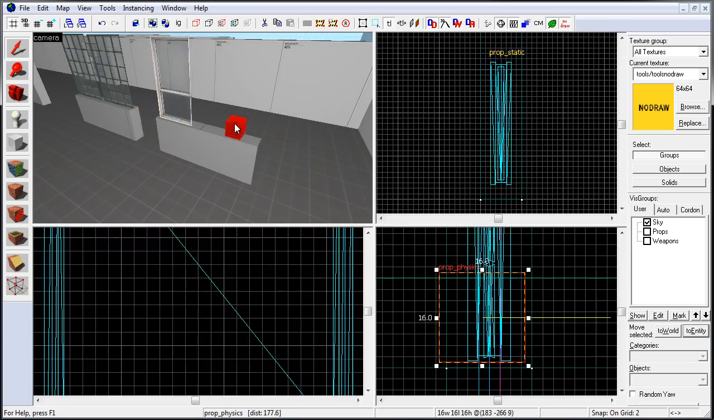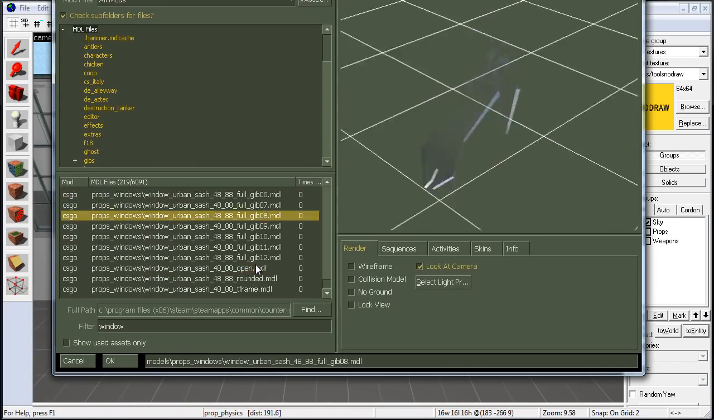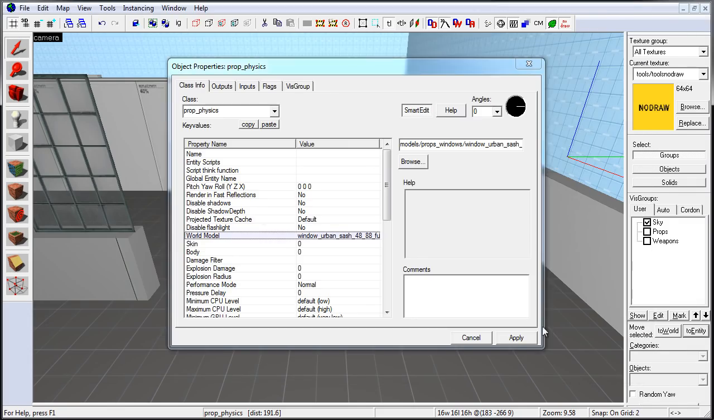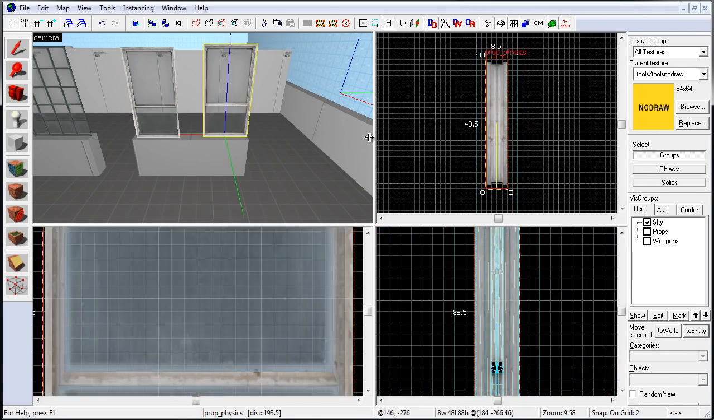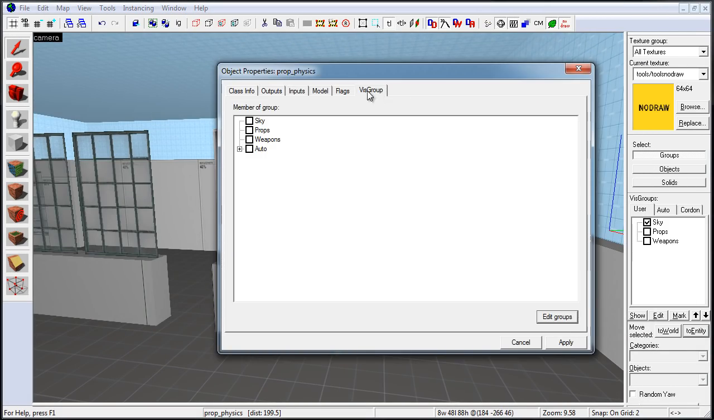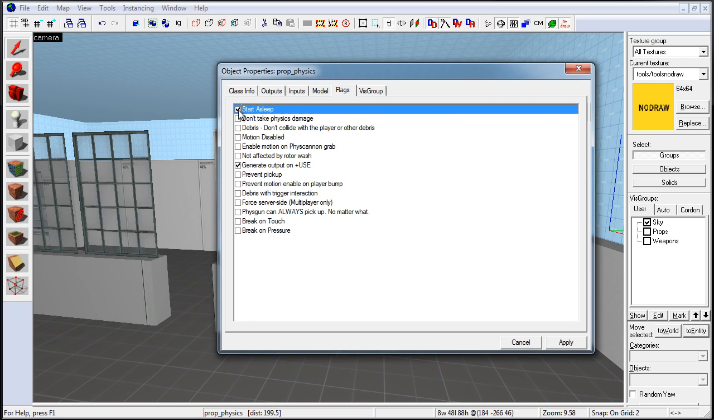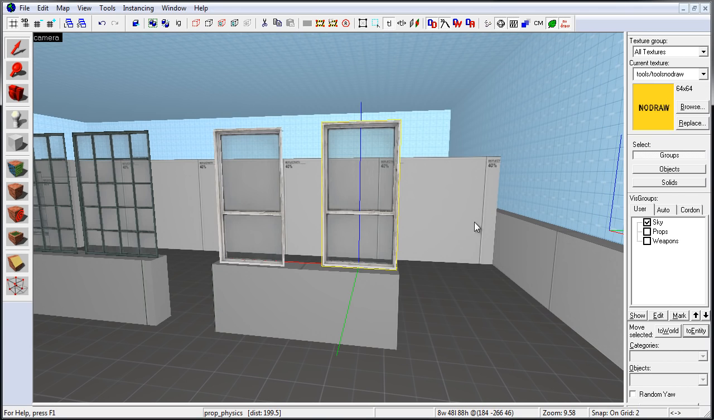If you are using a prop physics, make sure to go in Object Properties, click over to Flags, and click on Start Asleep, so this prop doesn't move when you launch the map. So now you have 4 different ways you can insert a glass window and use it inside your map.